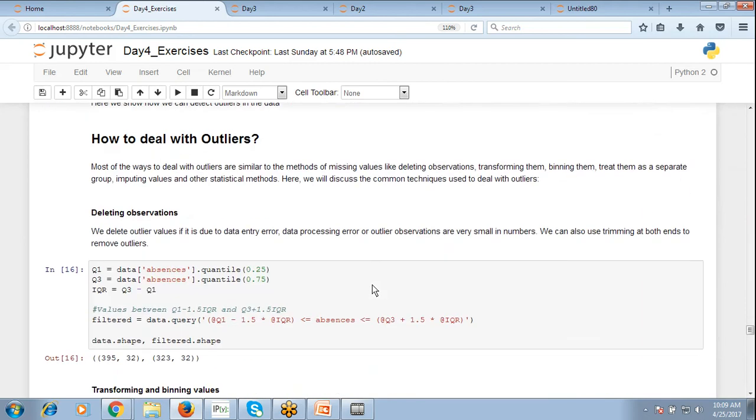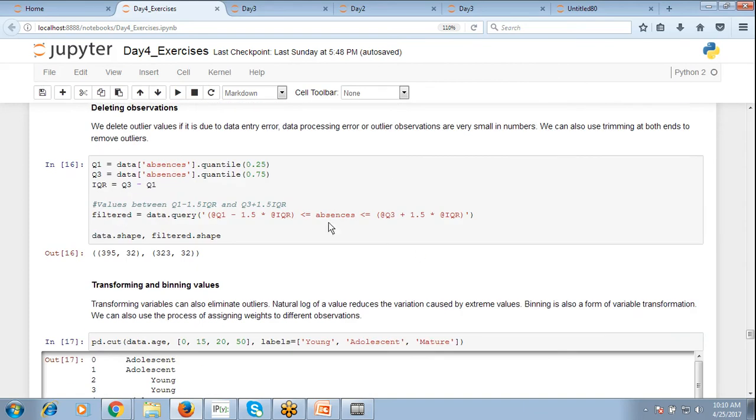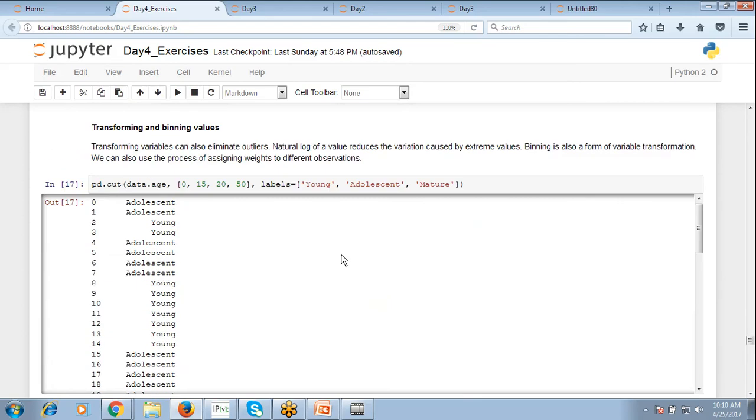How to deal with outliers? Deleting observations. In this case, we delete our values if they are due to data entry error or data processing error. We can also trim at both ends to remove outliers. What we are doing is trimming both ends, so here we are trimming this way. And the next thing is you can do binning. Transforming variables can also eliminate outliers. Natural log of a value reduces the variation caused by extreme values. Binning is also a form of variable transformation.